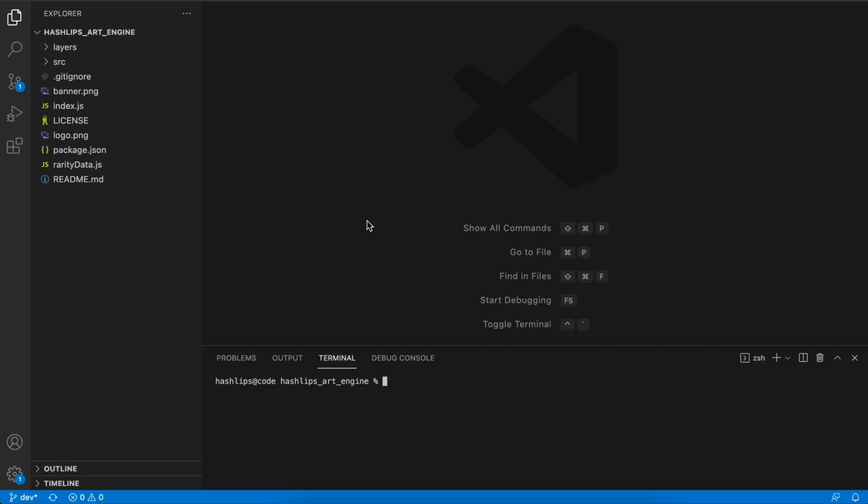After you've downloaded the zip, you need to extract it and open it in an IDE. You'll see all the folders and layers on the left-hand side, and then in a terminal, run yarn install. After doing this, it will install the dependencies.